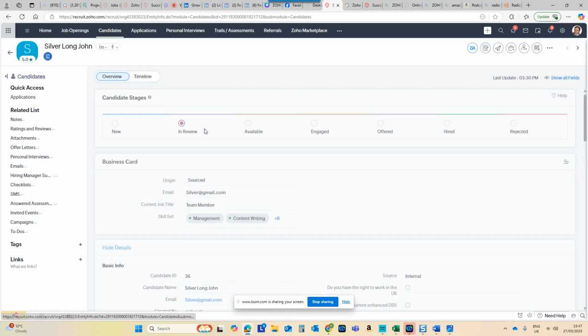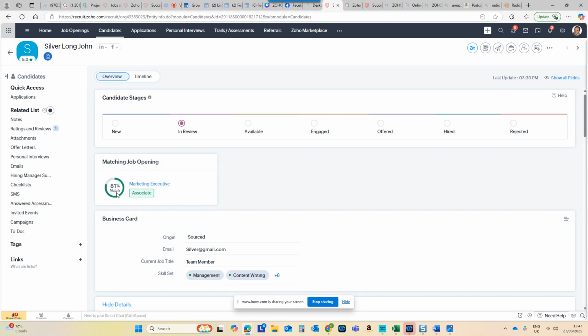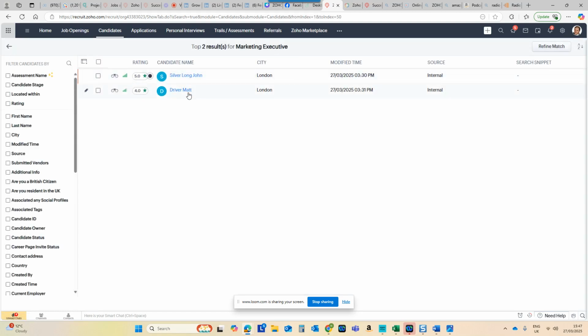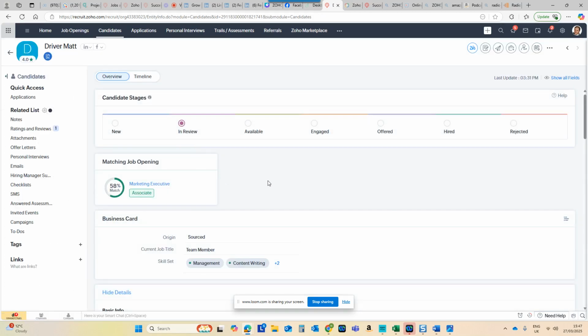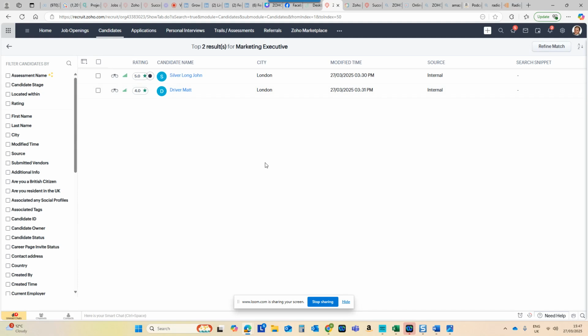So I can go into these and I can look at the level of match. So Long John Silver matches 81%. And if that seems good to me, I can then associate Long John Silver with that particular job opening. Okay. If I go to the candidate below, I can see that the match is only 72%. So the system is also putting them in the correct order in terms of how likely they are to be a good match for the job that I'm trying to recruit into.